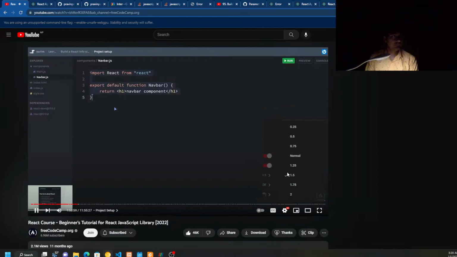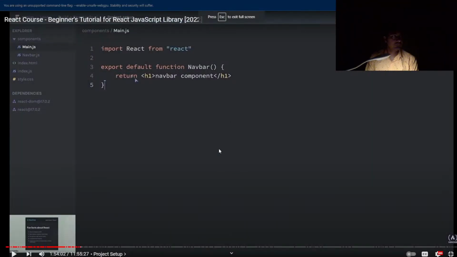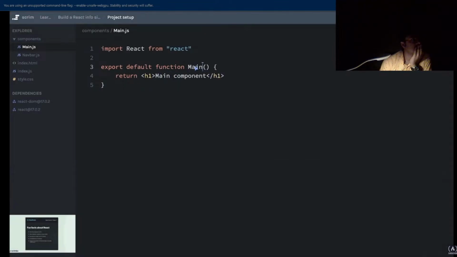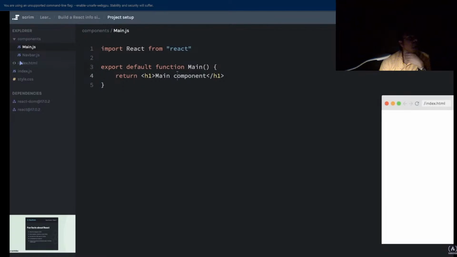Then our main.js is going to be almost identical. We'll just copy this, paste it in, and instead of navbar component, we'll say main component, and we'll call this element the main element. Okay, I'll hit save. This is just going to bring up my preview window, but that's still empty. So I need to create a new file called app.js.